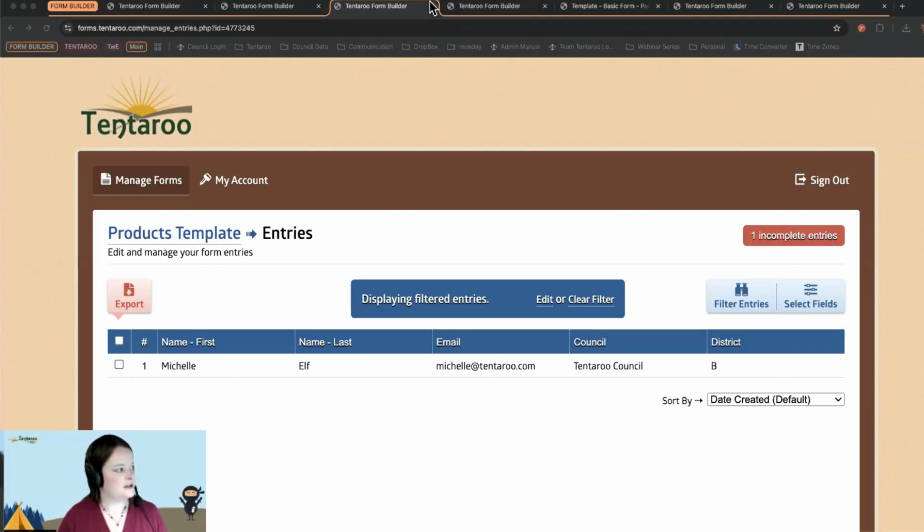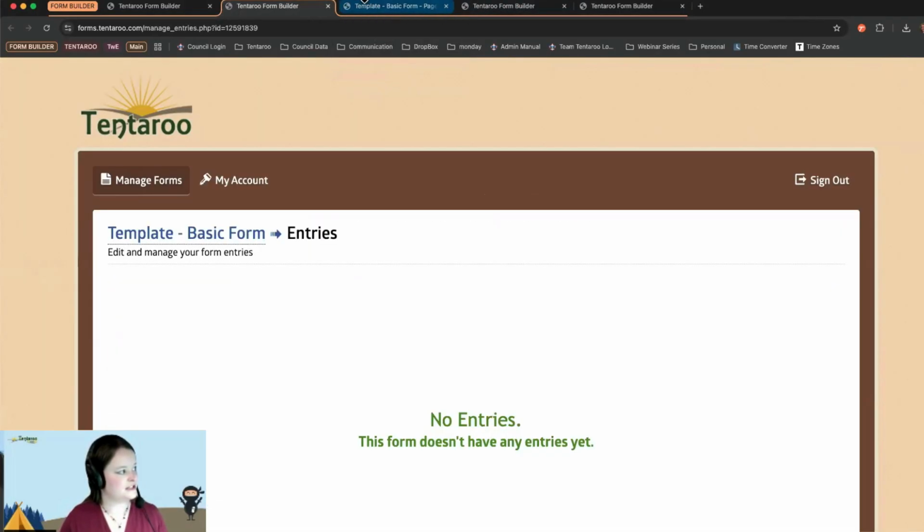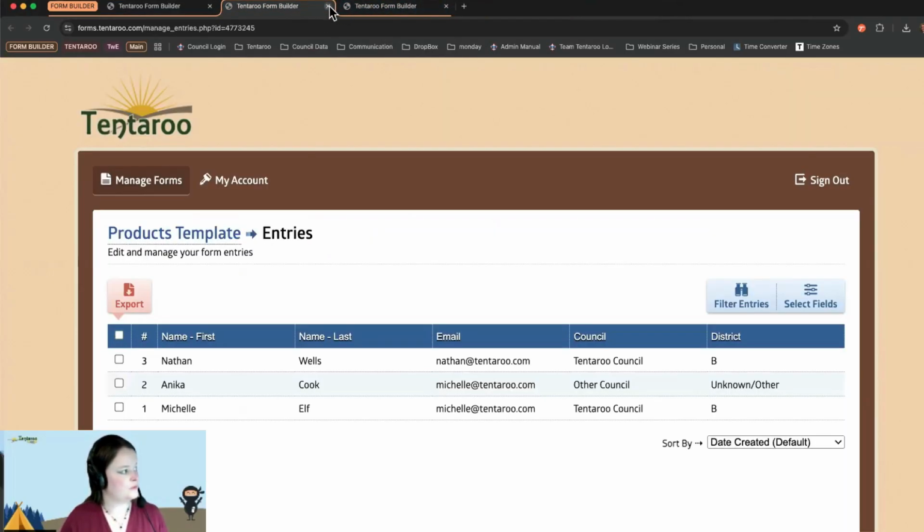All right, so I'm going to clean up some of these tabs here that we don't need. And then I want to talk about one more section in the editor.